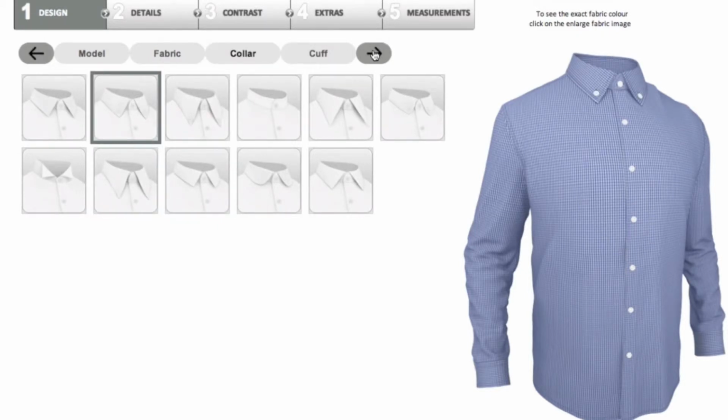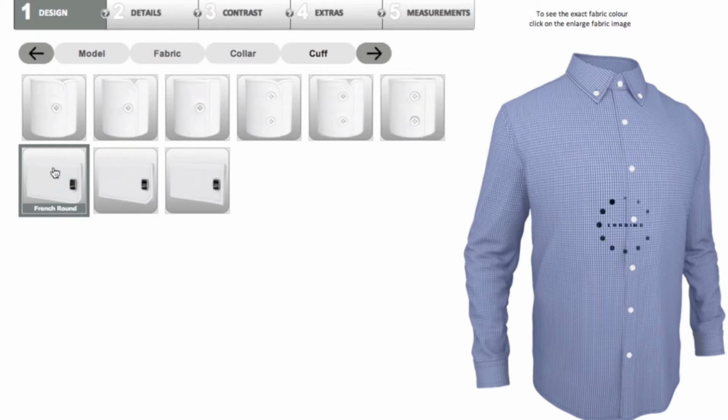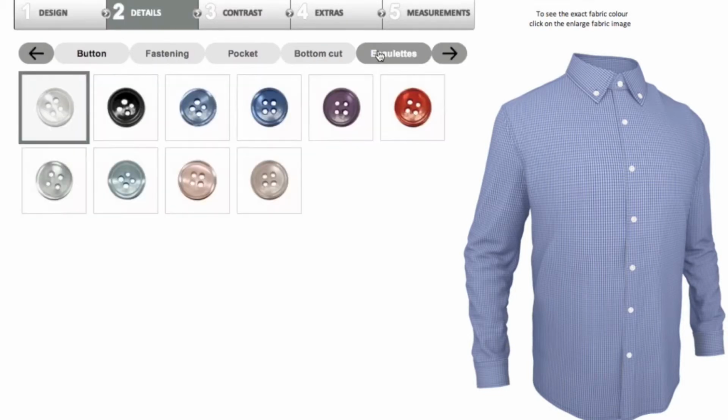Okay. Next, I'll choose the cuff. Now, I've got a choice of 3 button types, which is 1 button, 2 button, or French cuff, which uses cufflinks. And then I've got 3 cuts for each. One is a round cut, a corner cut, or a square cut, and I can have that on any of these. So I'm going to choose a French cuff with a round cut on the corner.